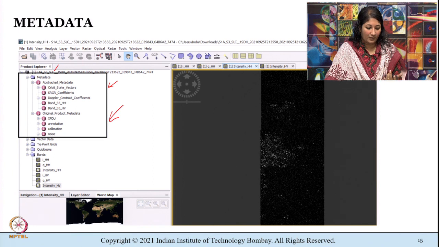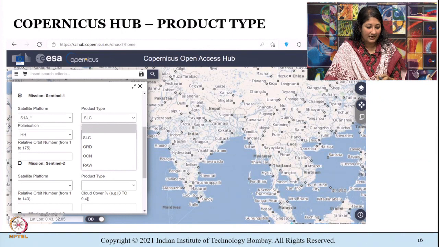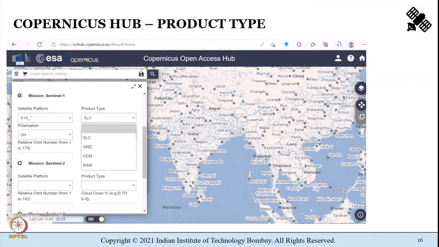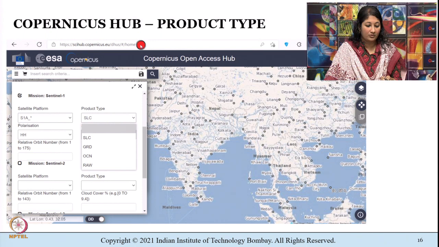Metadata of a file, just to let you know, contains important image as well as image acquisition parameters. Now, moving on, let me show you a glimpse of the Copernicus Hub, which you can access to get information about the data. We will see in the upcoming tutorial that we can access as well as download data from the Copernicus Hub. So, here I am showing you this slide so that you get to understand the different product types that are made available as part of the drop down window.